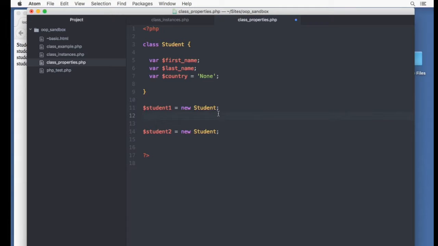So let's try setting one of them. Let's say student 1. We'll use our arrow notation, first_name with no $ sign in front of it. It's not necessary when we're talking about a property. Now I don't want to read back the value. I know there's no value there yet. So let's set a value. Let's set it equal to Lucy.